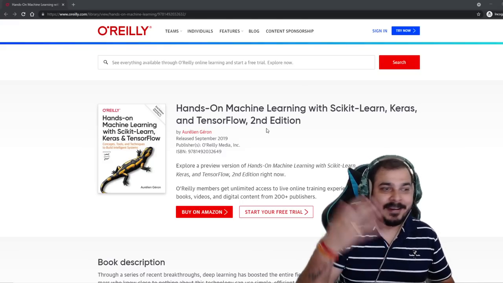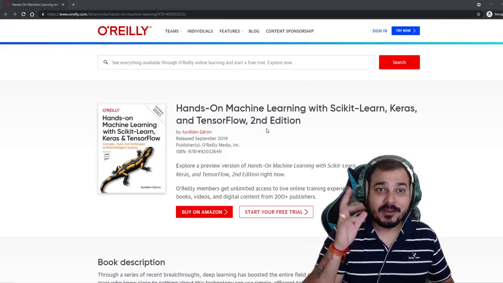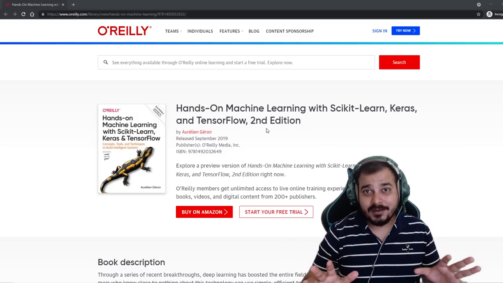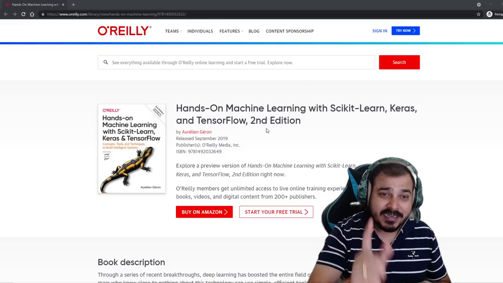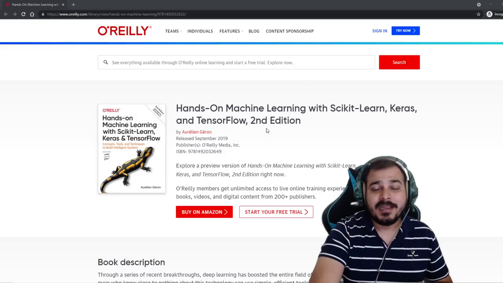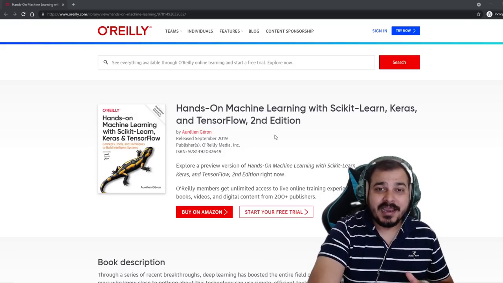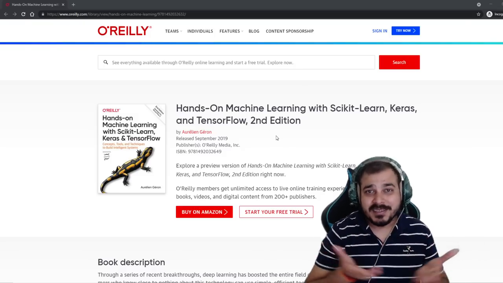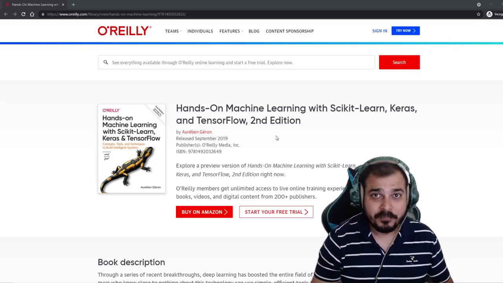I usually like to read the PDF format. I also have an O'Reilly subscription. Again, I'm not promoting anything, whether you should buy or not, but definitely you should have this book if you're learning data science. Why am I telling you this? Understand, in data science, whether you're learning machine learning or deep learning, your basics need to be very, very strong, right?